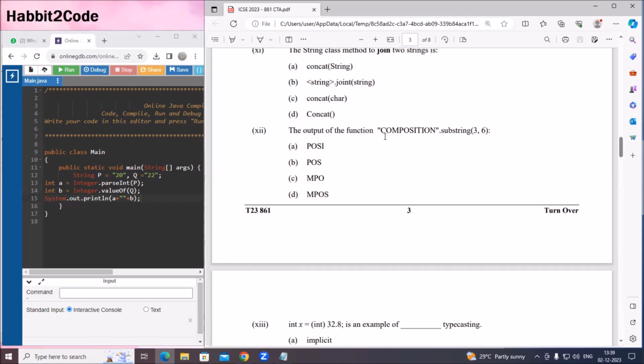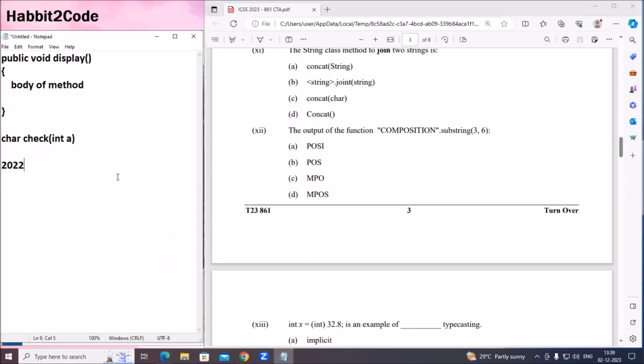The output of the function composition dot substring 3, 6. Composition is a string where the index position in the string will be counted from 0. Hence, in the word composition, 3, 6 means, see, composition, where this is 0, 1, 2, 3. That means the fourth letter, that is P, right? So P is the fourth letter. From there, it will start extracting the letters and it will go up to 6 minus 1.